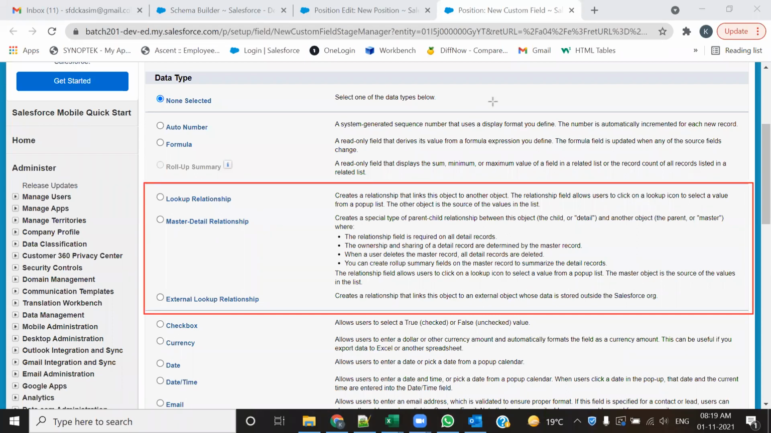Now, I was telling you that when I asked this question in the interview, how many different types of relationships are there, more than 50% of the candidates always say that there are three different relationships: lookup, master detail, and external lookup. Why? Because if you see this on the user interface, you always see three different kinds of relationship: lookup, master detail, and external. This is the reason why most of the people only say that there are three different kinds of relationship.